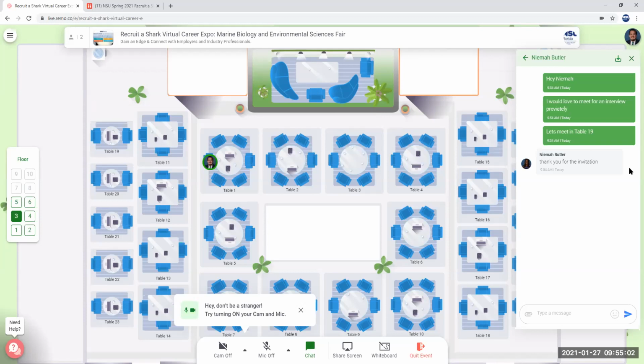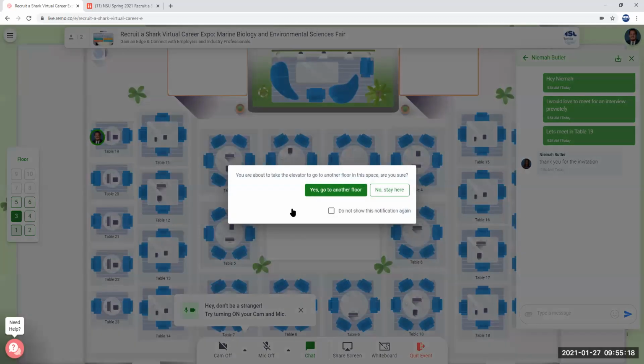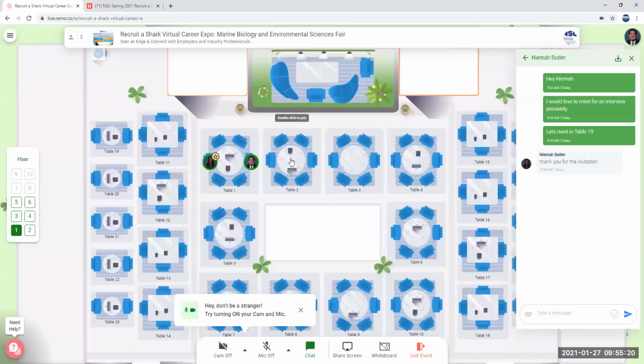So if they send that message, Naima and myself can go to table 19, take a seat, and have a private one-on-one video conversation. So this is another option for students. But the goal that you have as a volunteer is to make them understand that all they have to do is double click to go onto other tables, making sure that they're asking the right questions, they feel confident, they know which employers are in attendance and where they're located and where they need to go next.